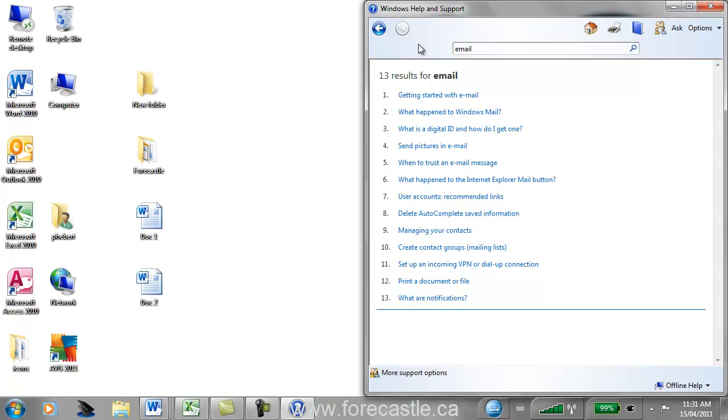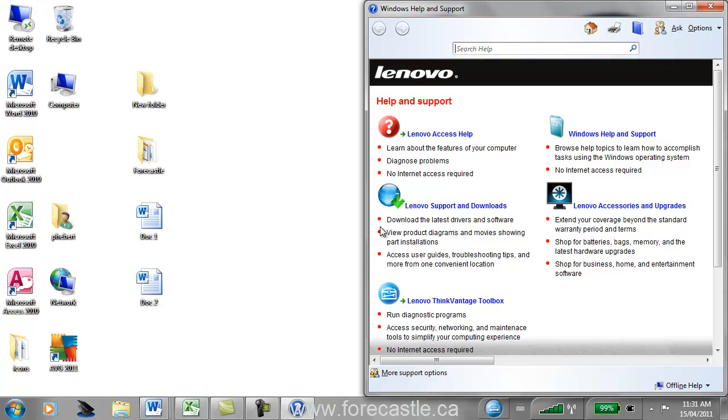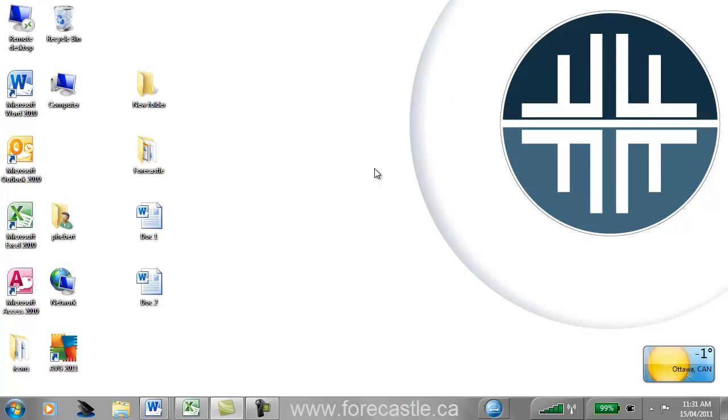If I search for the word email, I get a result set, and I can read that as well. So that's a neat little shortcut. That was Windows and then the F1 key. Oh, that's not going to close it. There we go. All right.